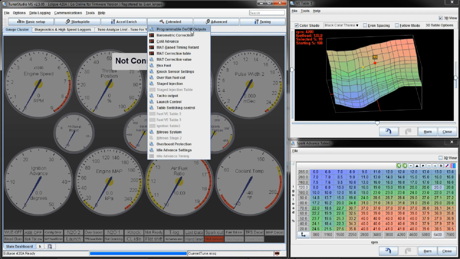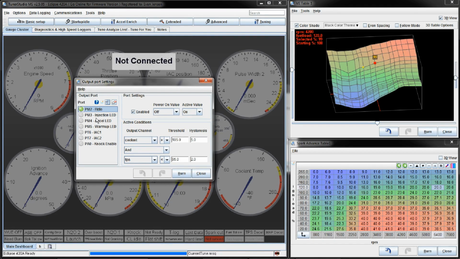So, programmable on and off outputs. I haven't actually shown this. I shot a video and it was horrible. It just didn't go well.